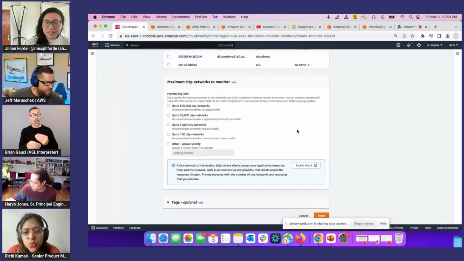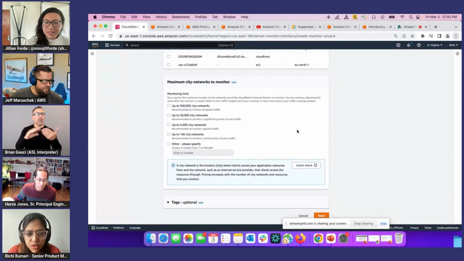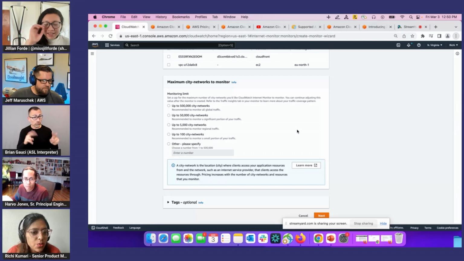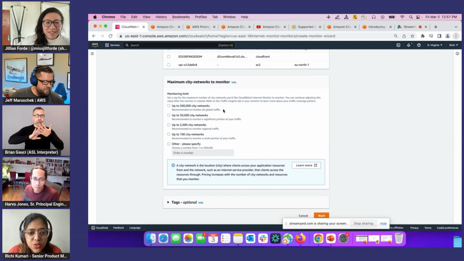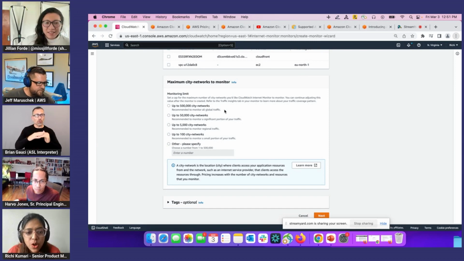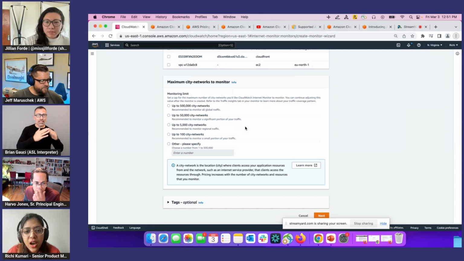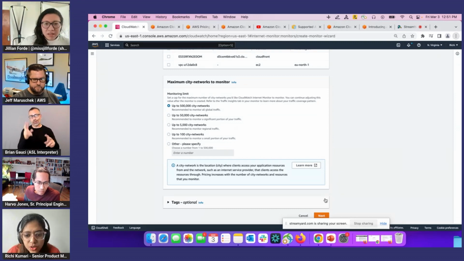Next, I'm prompted to choose how many city networks I want to monitor. So generally, if you're a large customer with global traffic, you may want to choose up to 500,000 city networks. If you have a small portion of traffic, you may want to choose a lower limit. And then you can always come back and edit these limits anytime. The Traffic Insights tab, which I'm going to show you next in the demo, will show you how many city networks are currently being monitored in your traffic and what it would take to monitor 100% of your traffic. So let's say I want to monitor everything and I have a large global traffic.